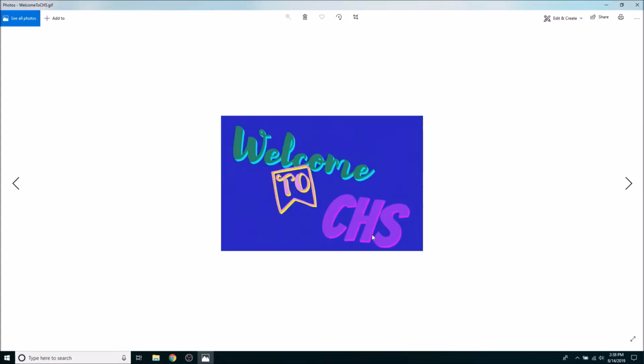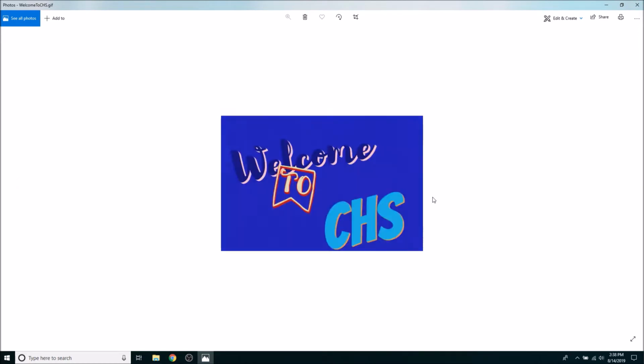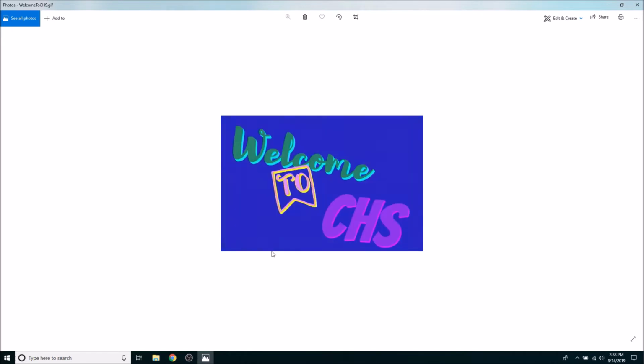There it is. Awesome. All right, so you can use this to insert right into your web page or wherever you want to. You can insert it just like you would a photograph.